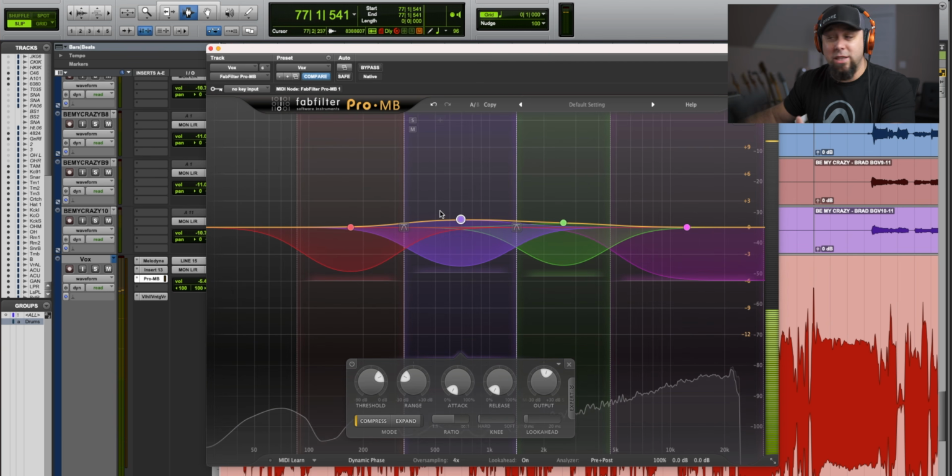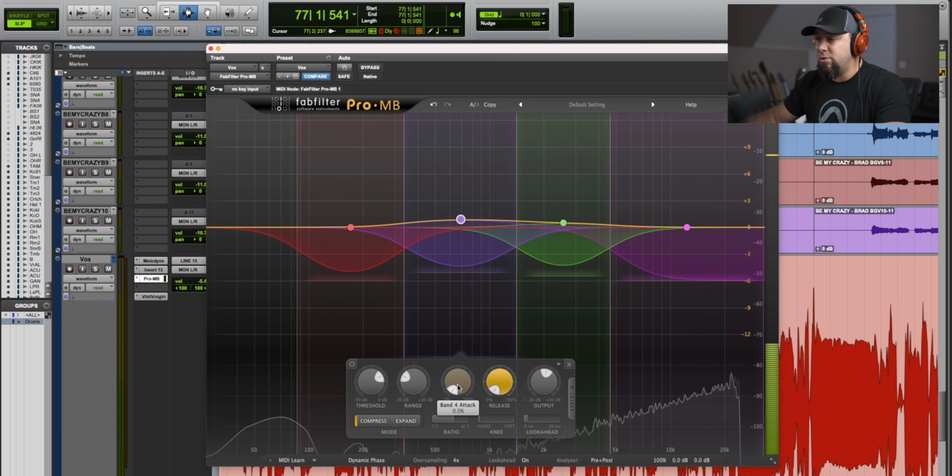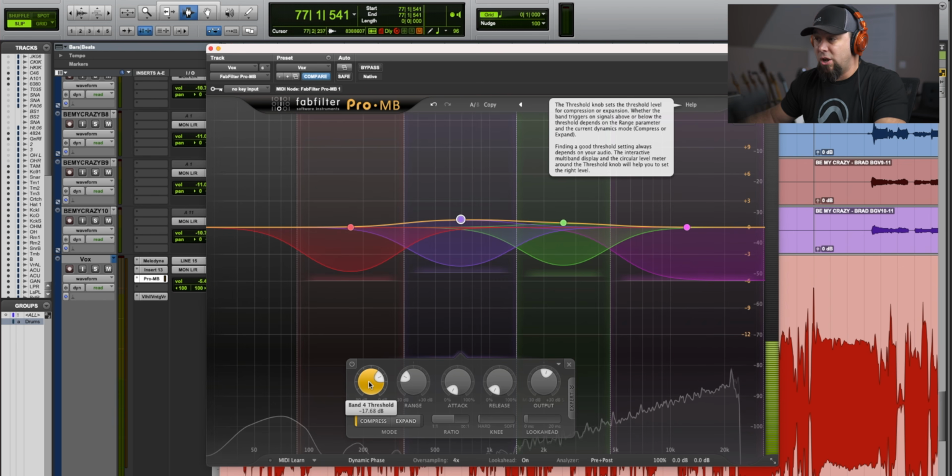Something like that, but you get the point. And so my settings on this, what I like: the threshold, the frequency, the crossover points for each band gets adjusted per song. The threshold for each band gets adjusted individually per song.